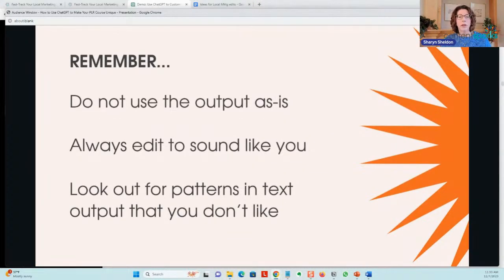Remember, do not use the output as is. All right, you want it to sound like you, and it won't sound like you immediately, no matter how much direction you give it. You are still going to need to edit it. And if you remember earlier, I pointed out in one of the prompts some things to avoid, words that I know I don't like using. Look out for those patterns in any text output that you don't like. You may find things that you used to use in the past, certain phrases that now are showing up all the time, so you may not want to use them anymore or not as often.